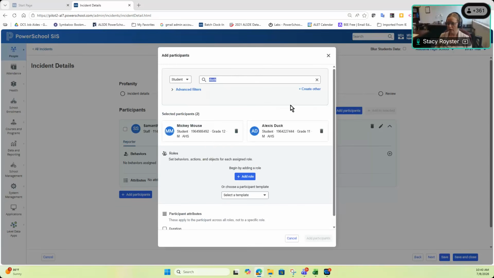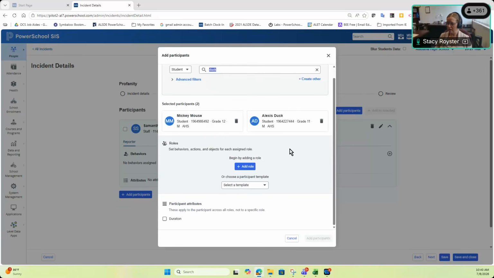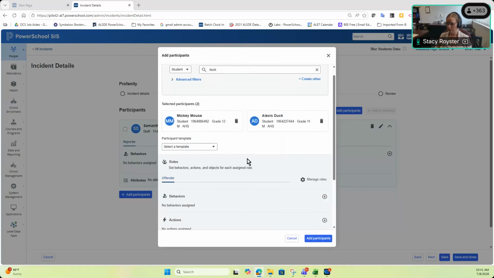Here again is where I can now go through and decide what I'm going to do. If I had templates, we'll talk about those in a minute, you would choose that. But we're going to do this all manually. I'm going to hit add role. So in this case, both of these students were the offenders. They were both using profanity in the classroom. So I'm going to choose offender.